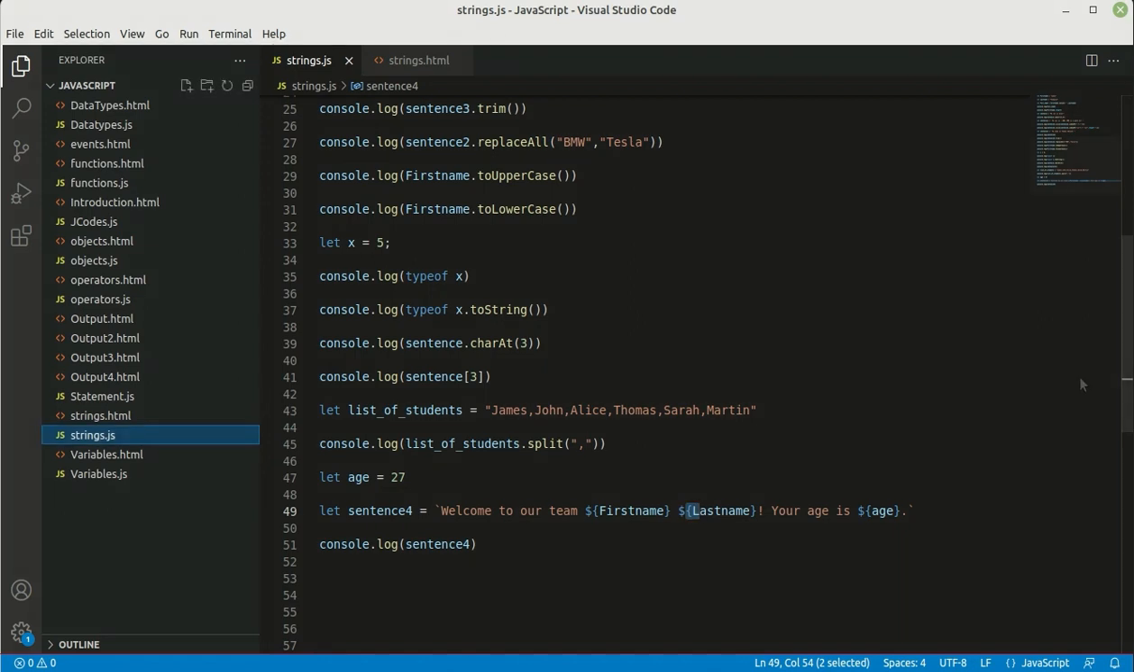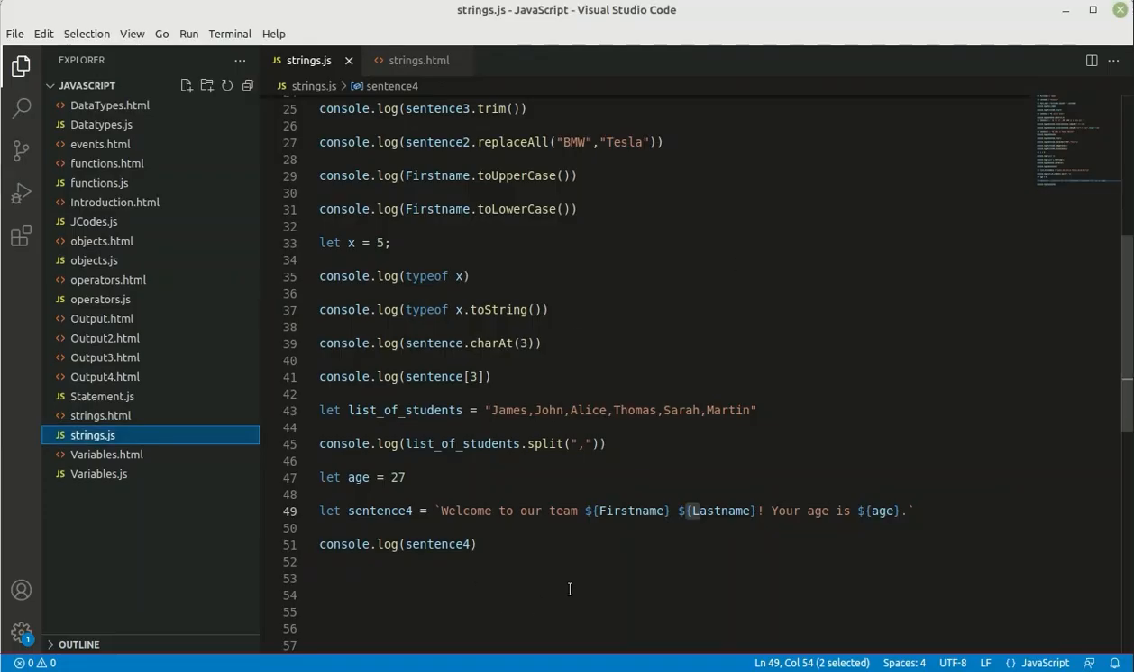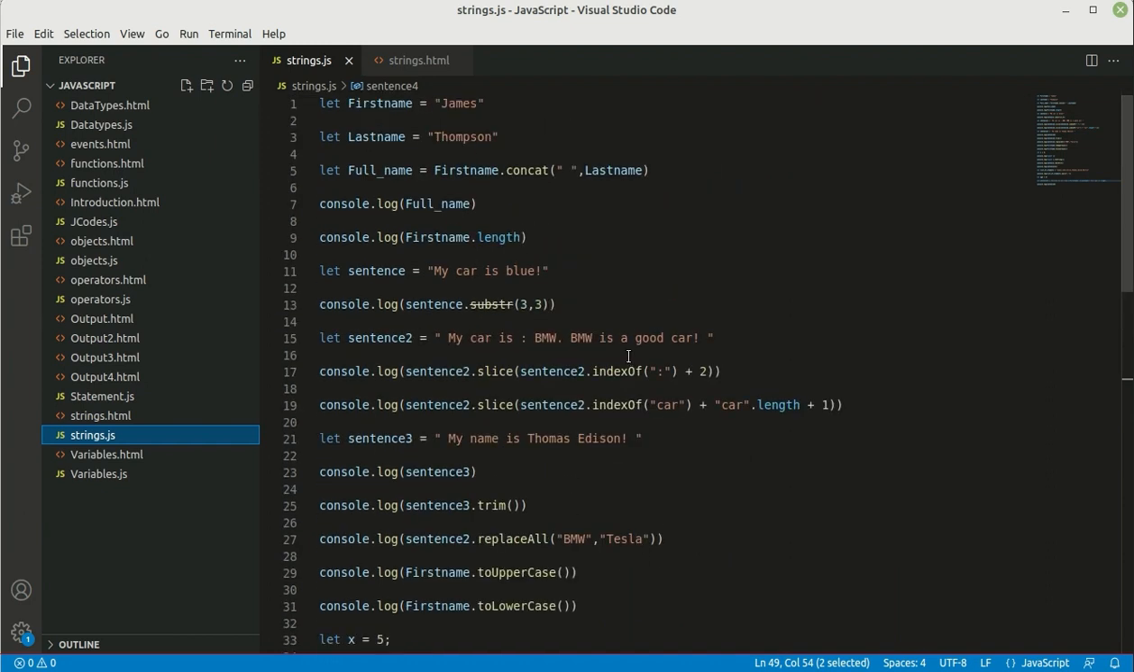Okay, so let's check Google Chrome and refresh the page. As you can see, it has what we wanted: Welcome to our team, James Thompson, your age is 27. This is just what we wanted, and it is very useful because we have different variables, different items, names, or strings that we want to put inside another string and use as a useful template.